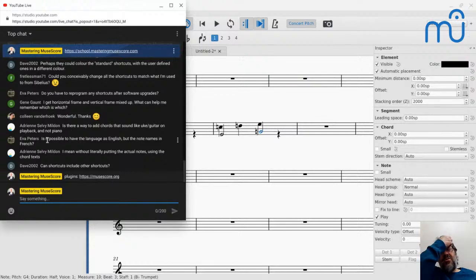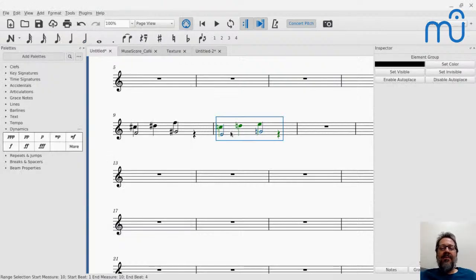So can you have the language of the program in English, but the note names in French? I don't believe so. But you can have the note names in French. Well, yeah, actually, you can do that. Let me show you this.